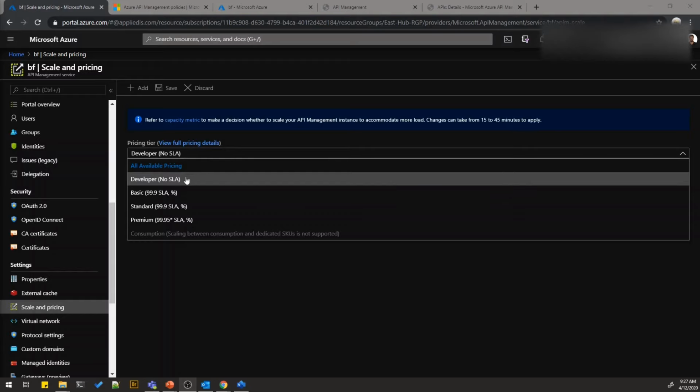API management has five SKUs out of the box. With the consumption SKU, you need to make up your mind, because there is no switching between the SKUs of consumption. It's like a serverless type of request. If you want to have an application that is totally designed that way, then you go with the consumption. We have developer, which I'm guessing is not for production, and we have basic, standard, and premium.